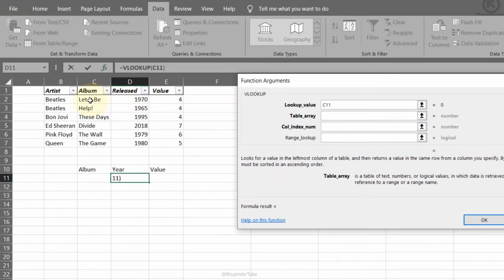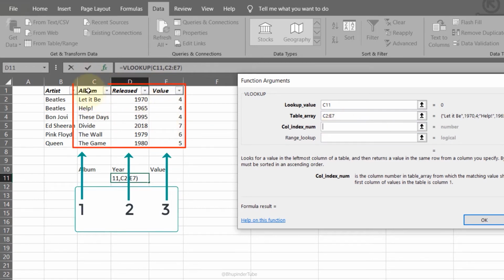I would say my table is this, by selecting it. So you select the range to define the table. Then it would ask you the column index. So when we selected this table, this is considered as column 1, 2, and 3. So we are looking for year, which is in column 2. Hence, you need to type in 2.